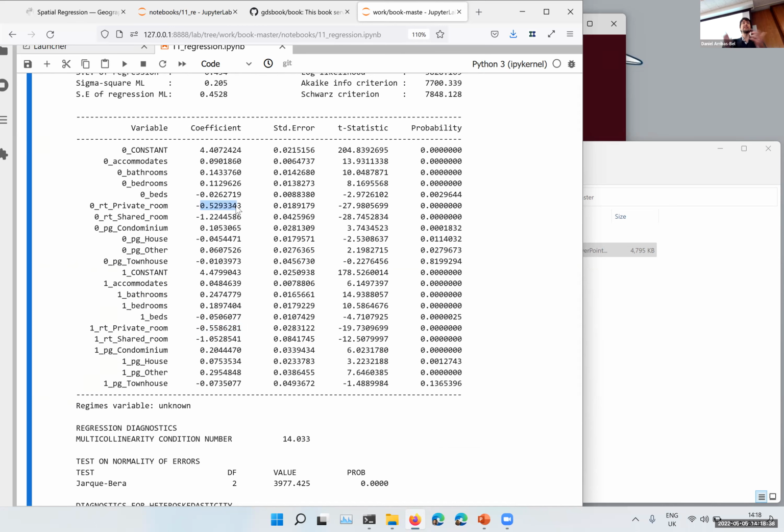So of course, they're not statistically different from each other. And for bathrooms, when the unit is not on the coast, the coefficient is 0.14, and when it is on the coast, it's 0.25-ish, right? So, I mean, it is statistically different. They are statistically different from each other.